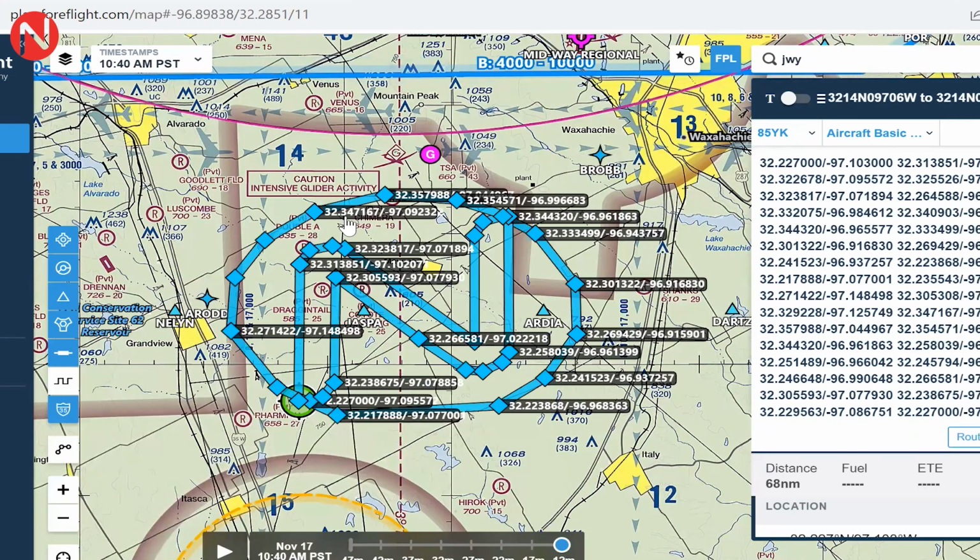Wow. And so you can see here the top point is at 32.35, and the bottom point is down at 32.21. That's about 0.14, it looks like minutes of latitude. That looks like about 14 miles. Yeah, each minute of latitude is 60 miles, so it's about 15% of 60 miles.